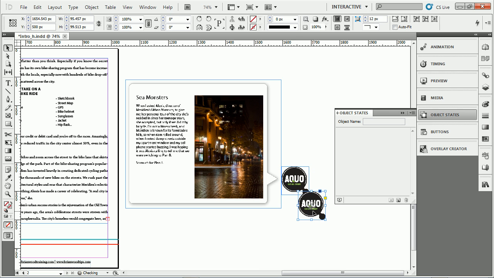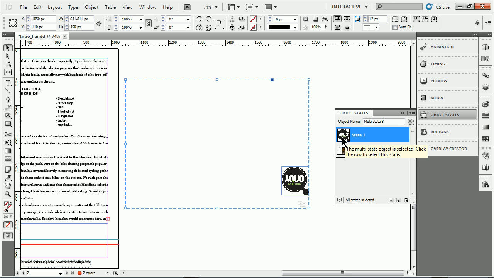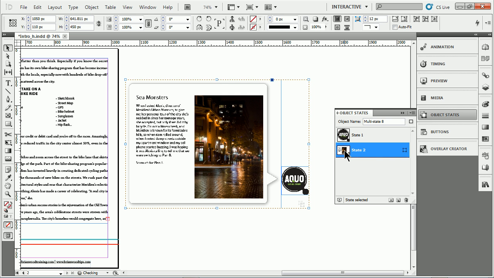Now, once again, you can see. I'll undo. Select both of those, the group and the single. Go to the Object States panel and click the little page icon here. What that does is it creates a state one and a state two.